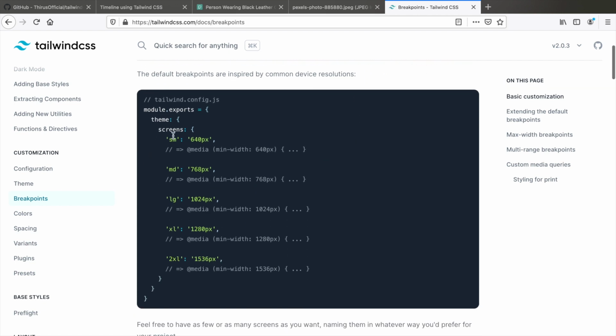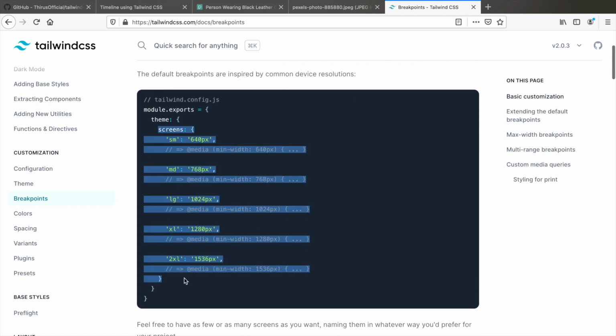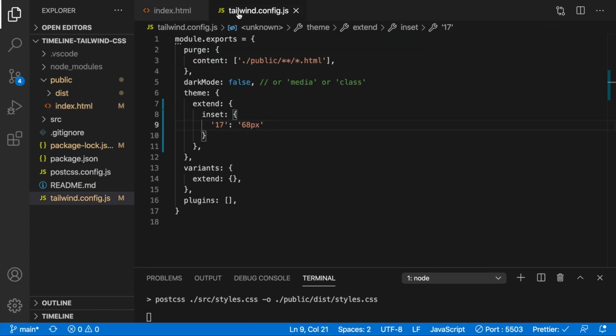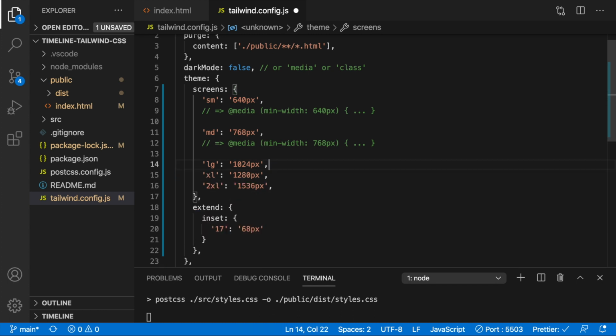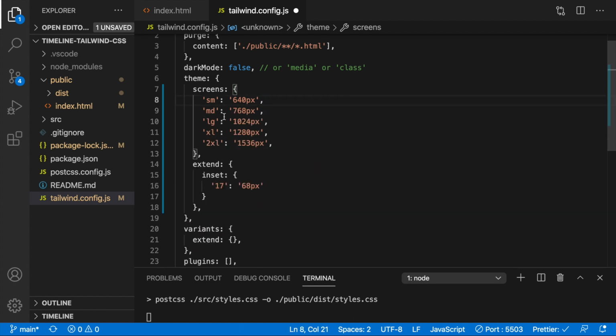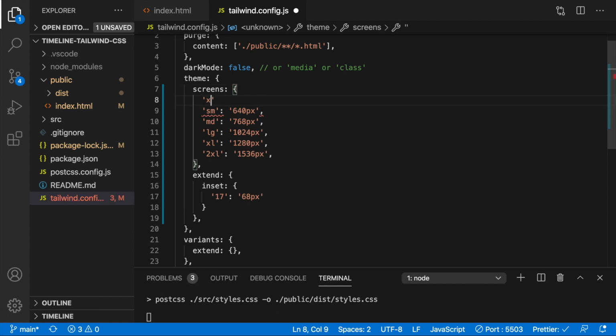And here, what we'll have to do is actually copy this entire thing. I'll tell you why in a moment. Put it here within theme. Make sure you add a comma here. I would like to remove all the comments. And then here, before the SM breakpoint is where we need to add an XS breakpoint. So instead of adding all of this, if you just extend it, things will get messed up. It will not work as expected because it will add the XS breakpoint after 2XL, which is not how things work. So let's add the 480 pixels breakpoint. Now we have the XS breakpoint available.